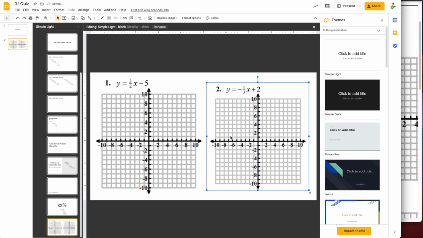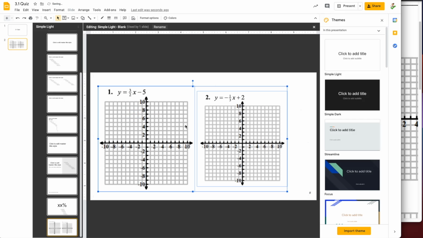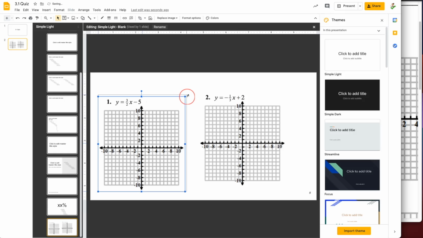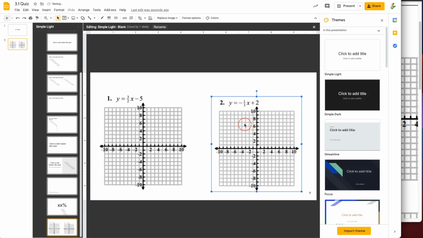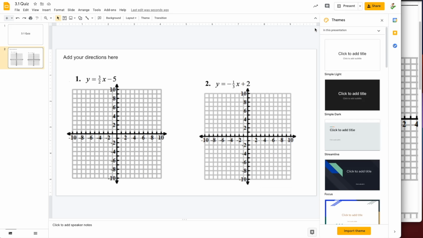And now if you want to leave room for directions, of course, you should probably give a little room up top, and you can just make the directions here as well by adding a text box with your text of what you expect of the students. So you can just put that right up here. We'll just do a little placeholder: Add your directions here. And so now I've prepped my slide. I'm going to exit out of here.